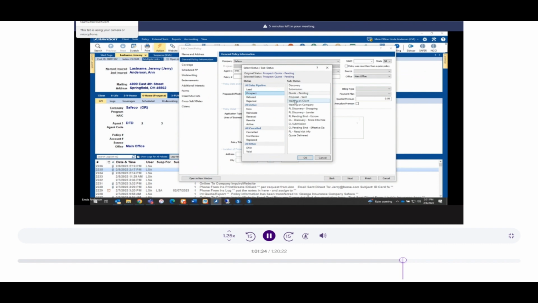But now I could change this to waiting on client. I've given them the quote, and now I'm waiting to hear back from them. So you could do that here. Now, when she actually sells them, then you can change them to active. Okay? So it's in a single drop-down box here. If they leave, you've got sub-statuses for all sorts of different things.